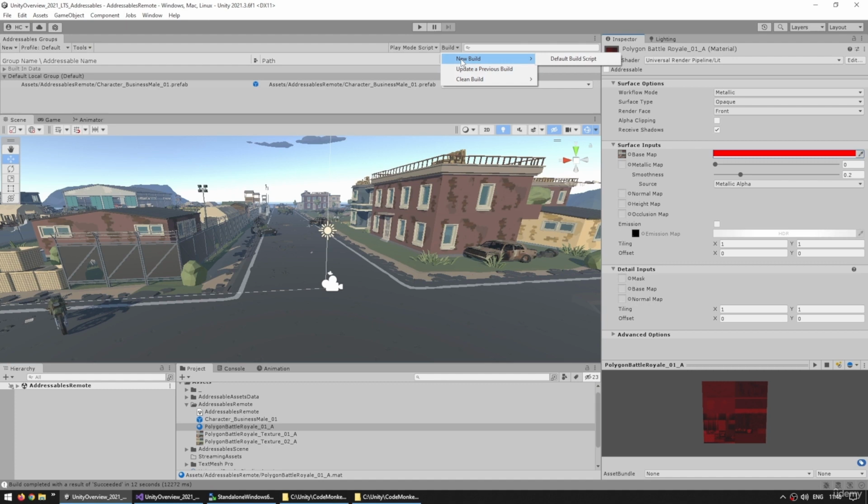If you make a new build, it's going to break the connection to the already made player build. So if you do that, then you're going to need to make a brand new player build. So do not do that. Instead, let's update a previous build.